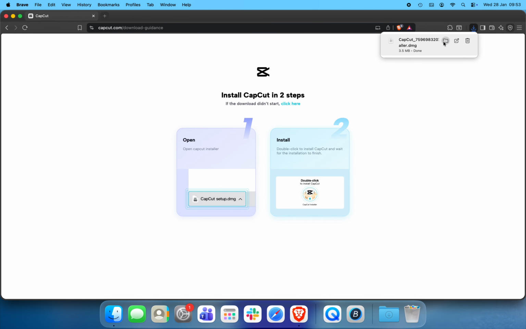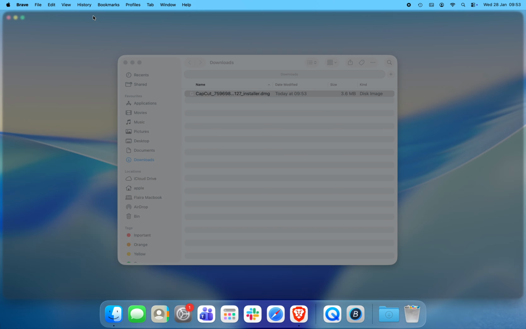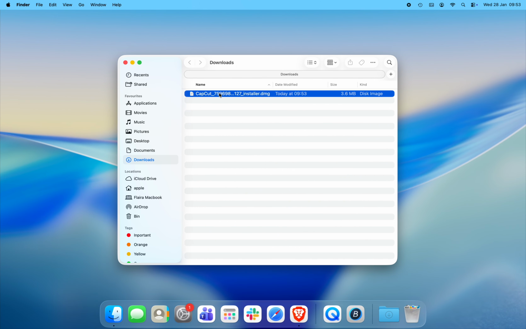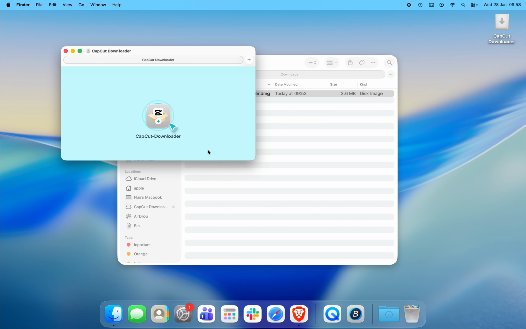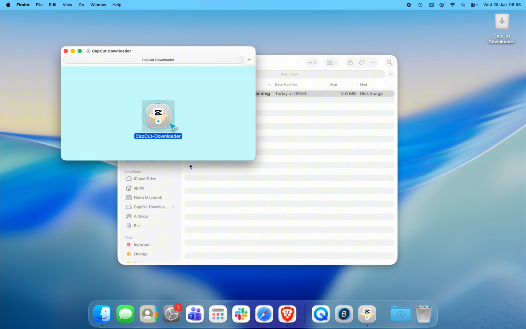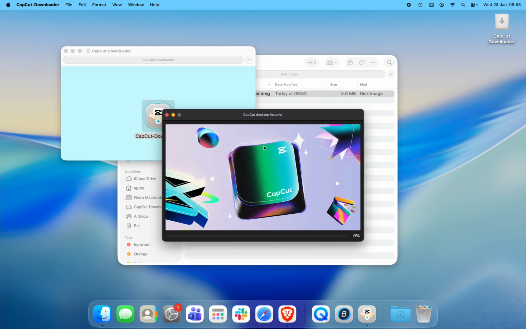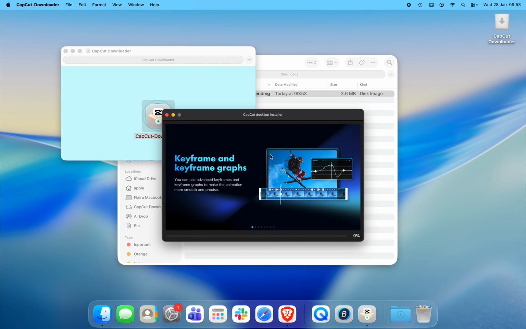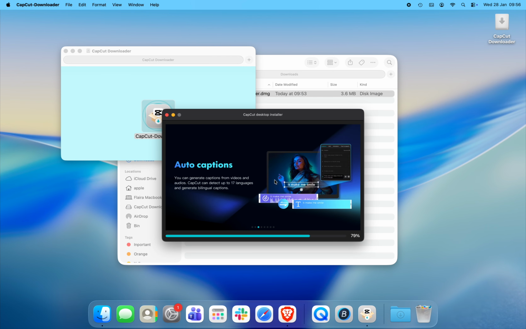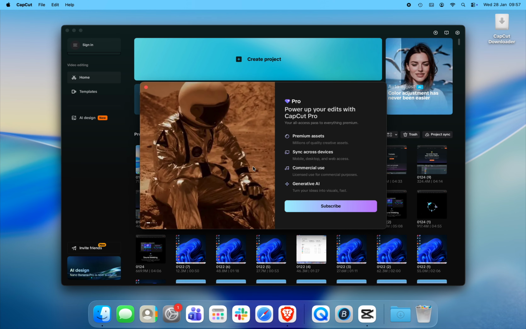When the download finishes, open your Downloads folder and double-click the CapCut downloader file. A new window will appear. Inside that window, double-click the CapCut icon, then click Open if macOS asks for confirmation. The downloader will now automatically install CapCut on your Mac. This may take a few moments depending on your internet speed.